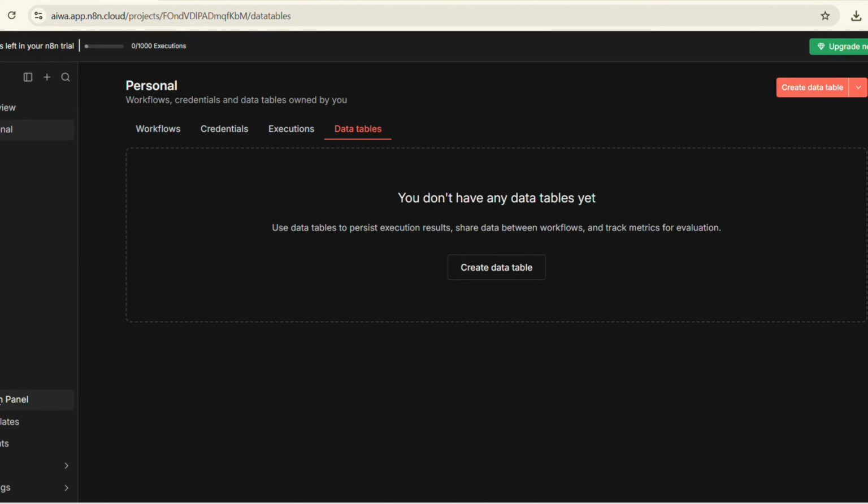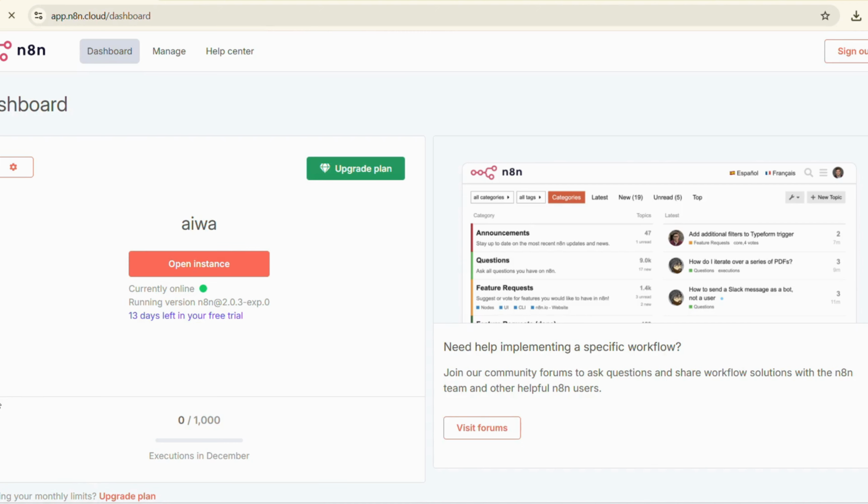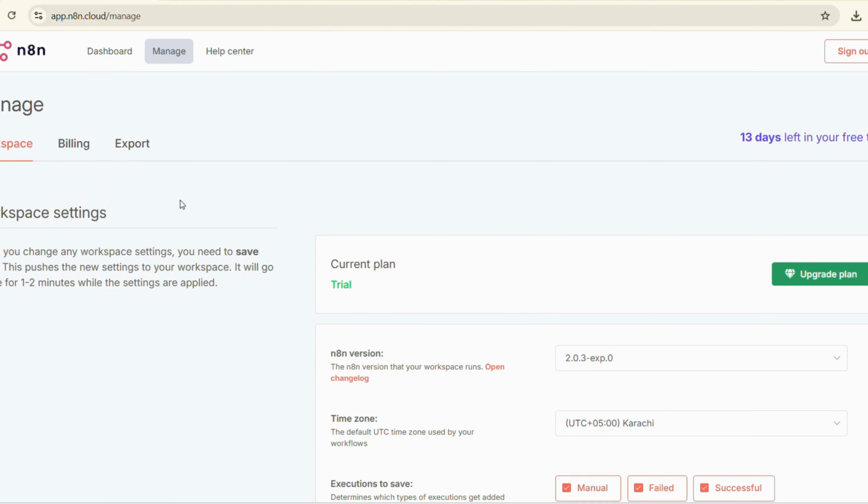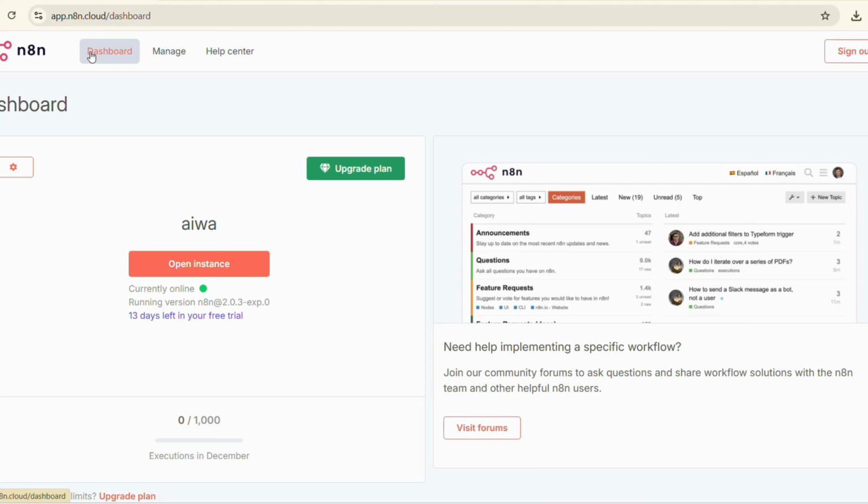And here, this is the admin panel. This is the global system and user management interface. We can see our dashboard, we can update our versions, we can manage all these settings. But we are not going to cover these in this video, because we will cover those things which we must know before creating our first workflow. Okay, so let's get back to our canvas.